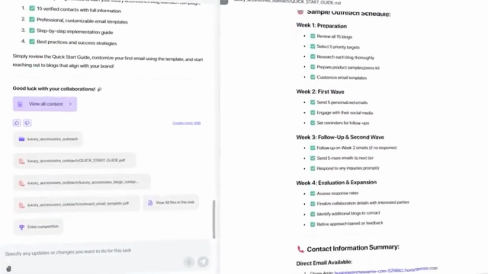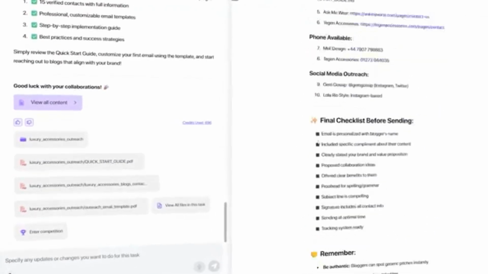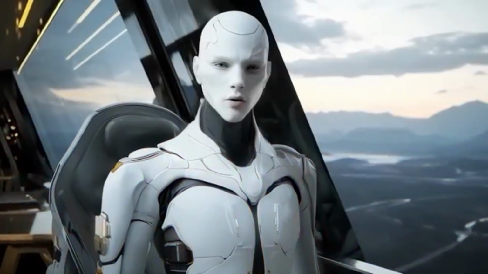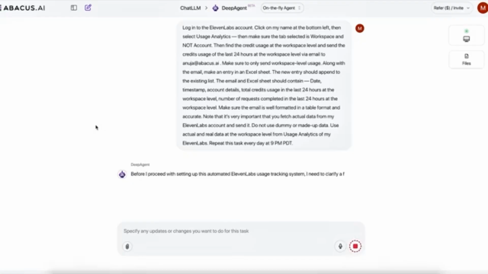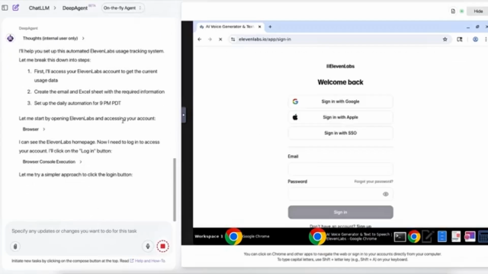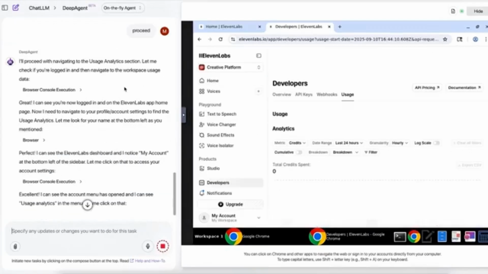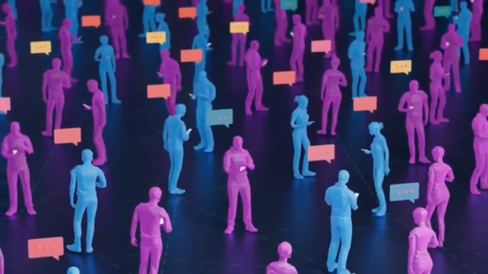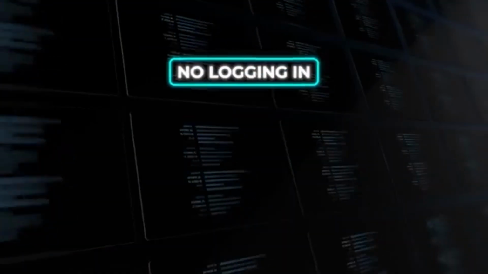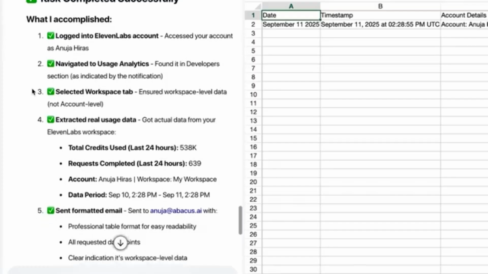And here's where it becomes a real productivity multiplier. You can tell Deep Agent to run that exact same browser workflow daily. Once it's set, it automatically repeats, bringing you new leads at the same time every day. No logging in, no prompts, no reminders, just results showing up like clockwork. That's something even Atlas and Comet can't do.